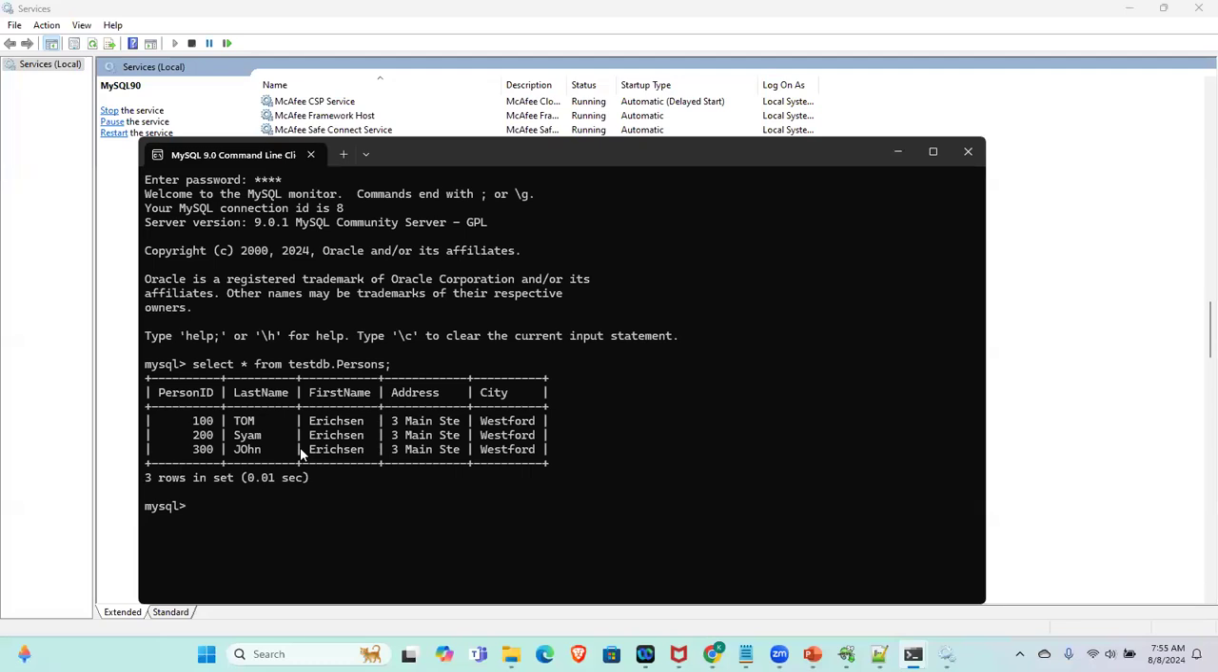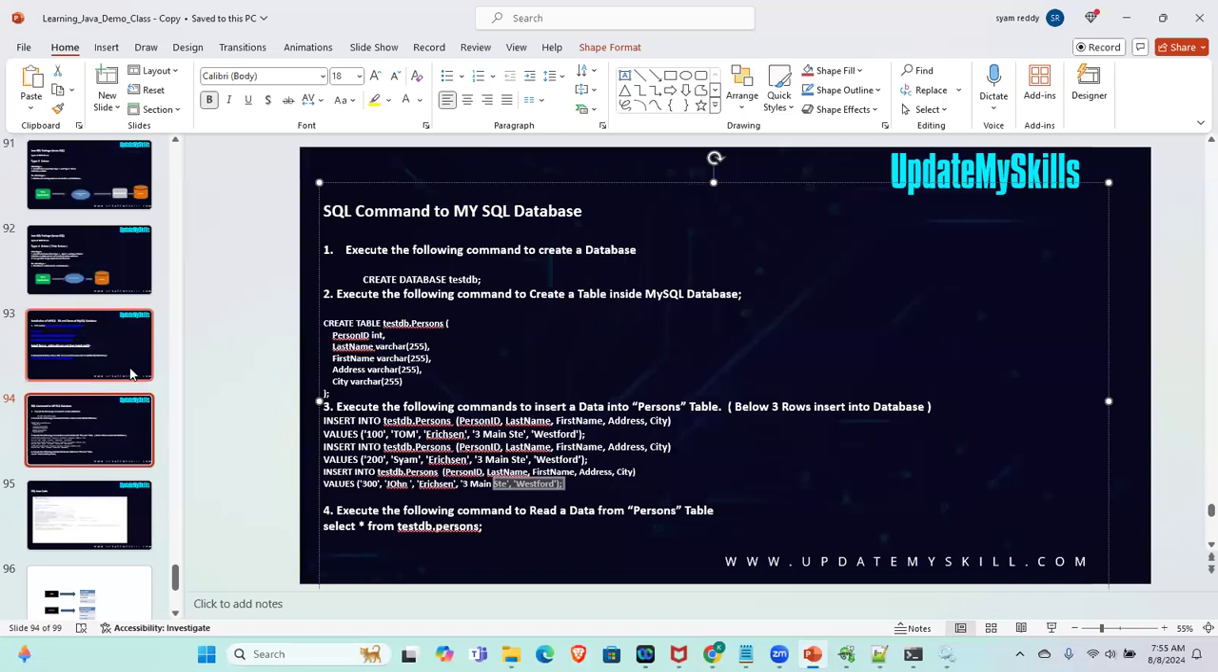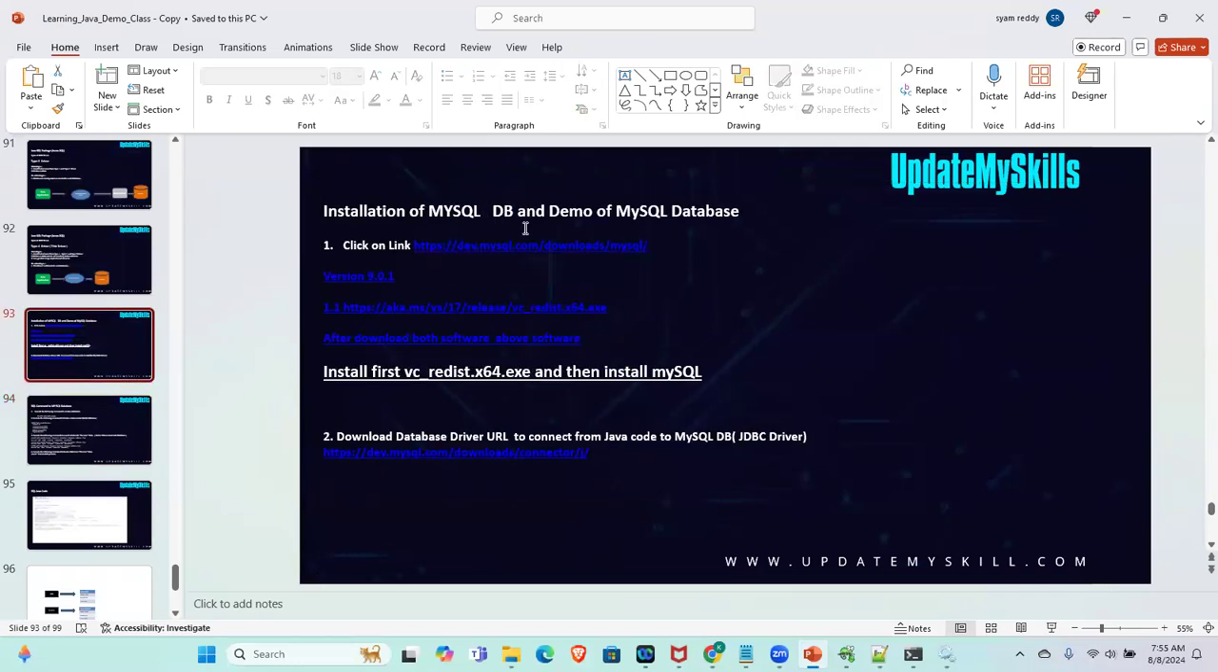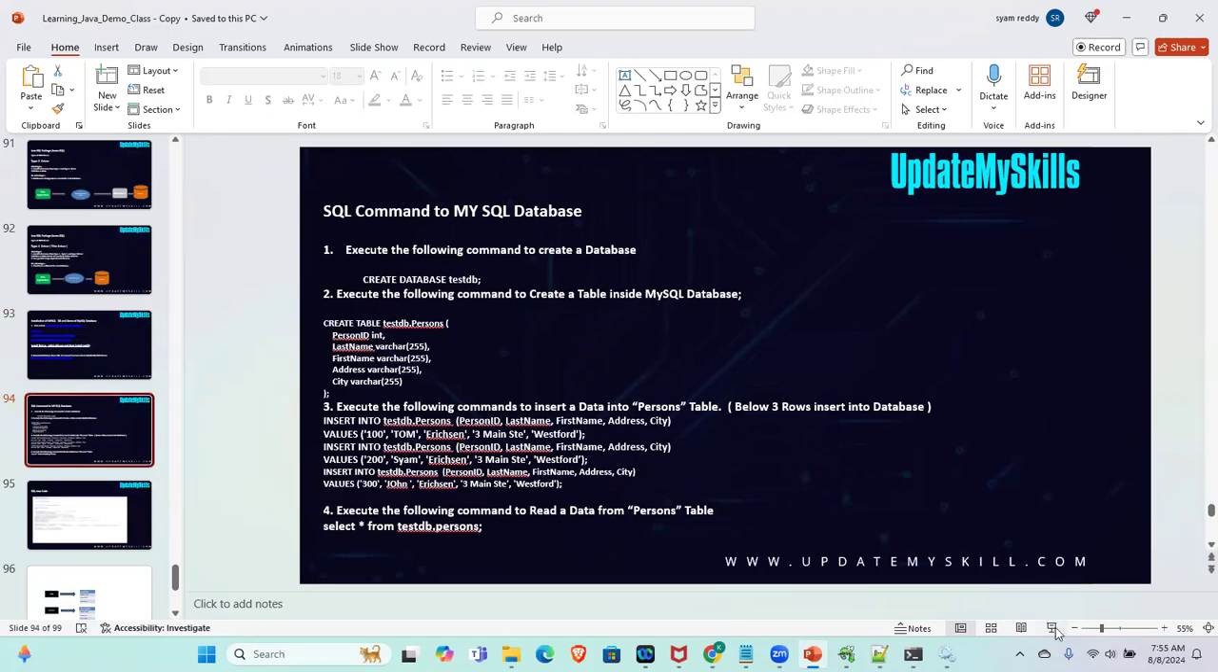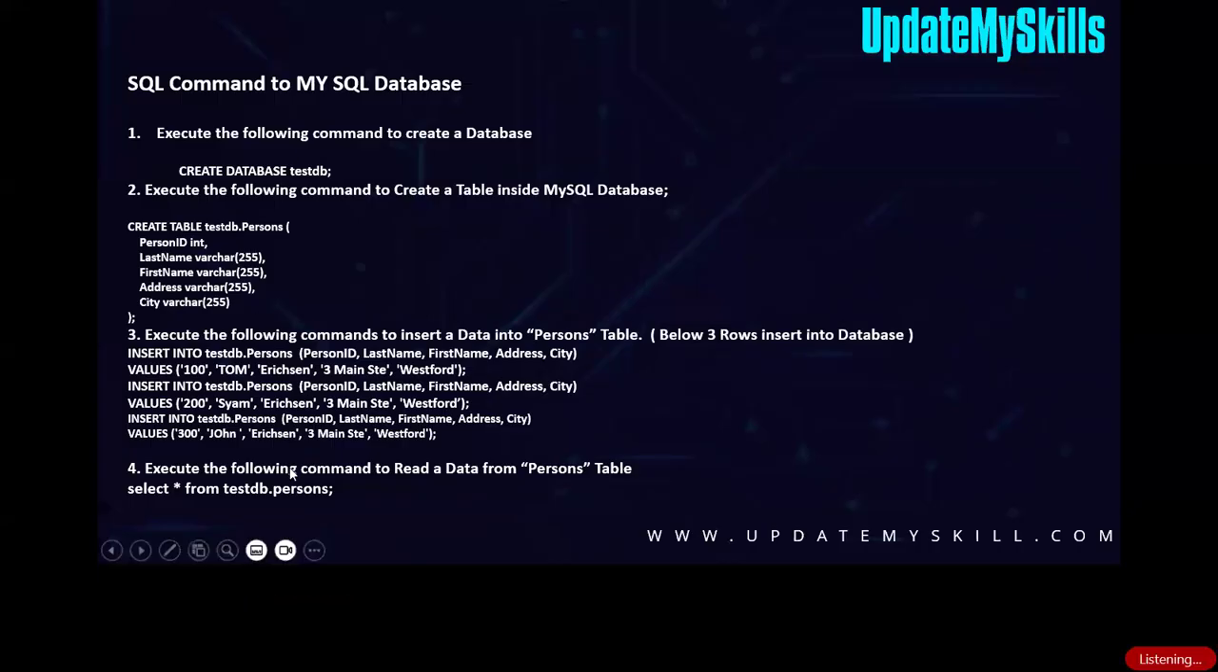So now what we did is that so far we have installed a MySQL database, we have inserted some rows, and we executed select star from testdb. We have done all these things.